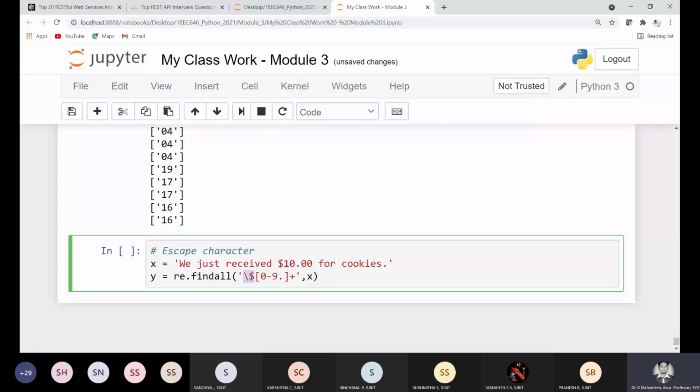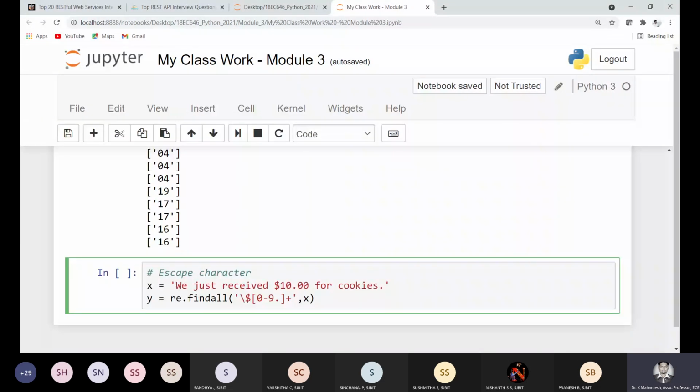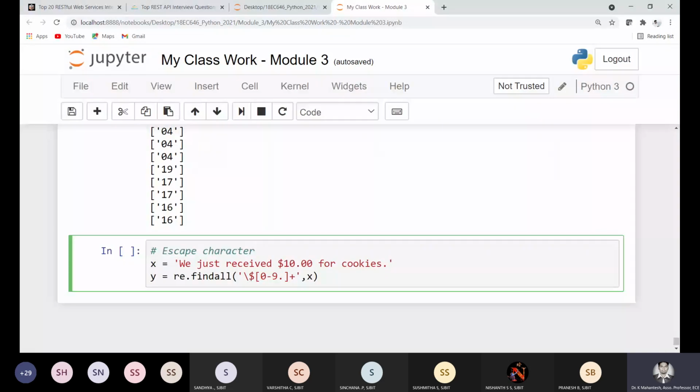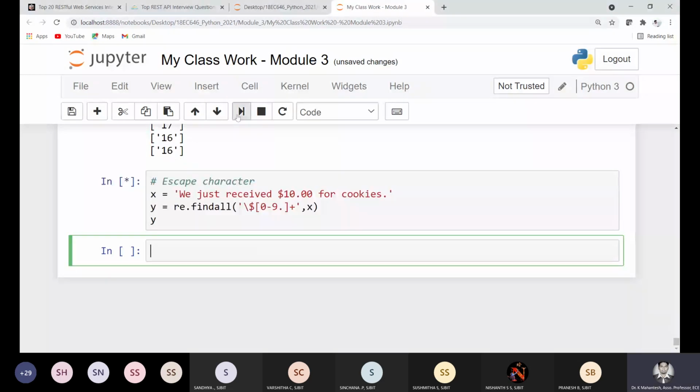What do you mean by escape character? If there are some special characters involved in a string or in a line which need to be extracted, and you want the regular expression to understand that this is a symbol or a character which needs to be extracted as a symbol from that line, use this backslash operator. So we use backslash to say this is a normal character. Don't try to understand this as a regular expression pattern. So now if I print y, I could see $10 printed.